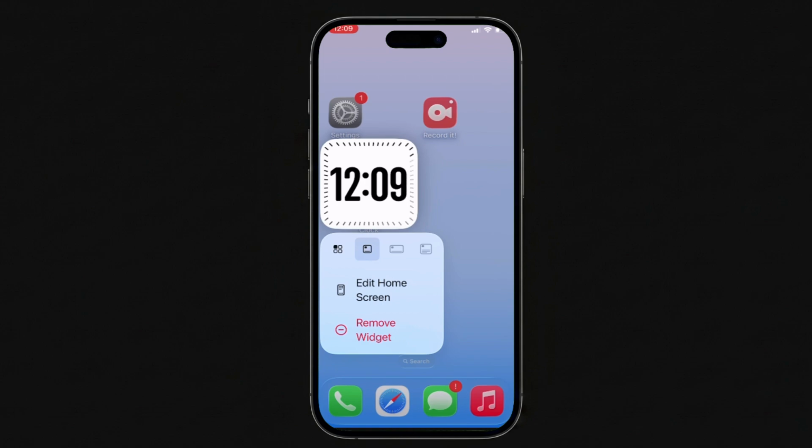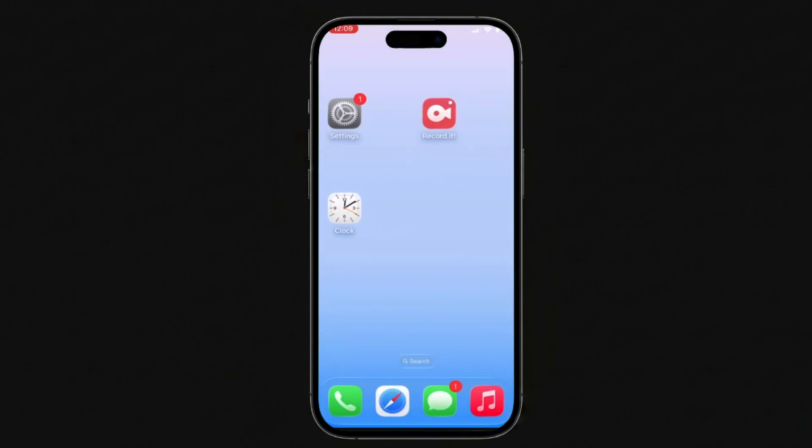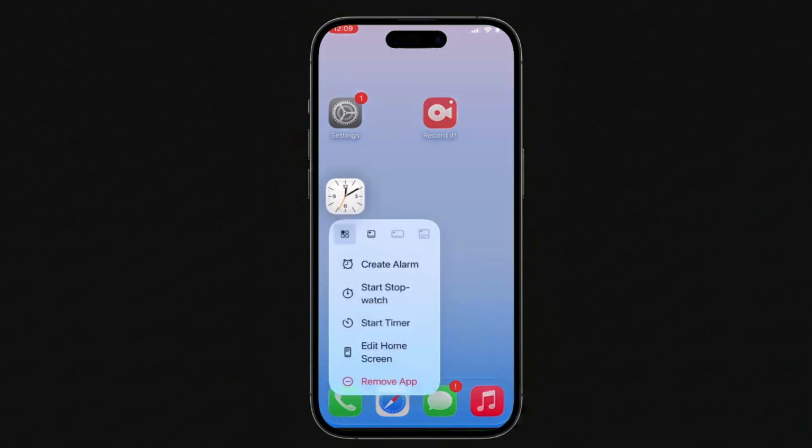Now, if you don't like the bigger version, don't worry. Just press and hold again. Then tap the small squares in the top left, and it'll switch back to the normal clock style. But there's actually an even better option.